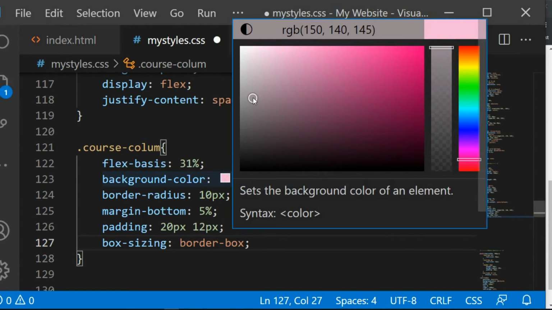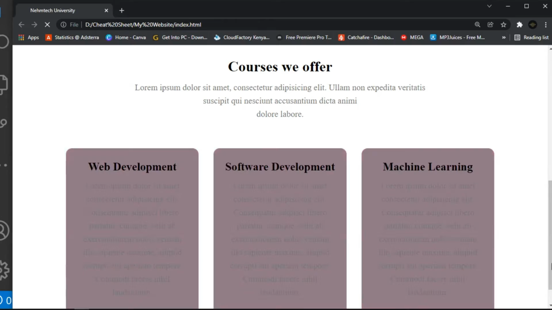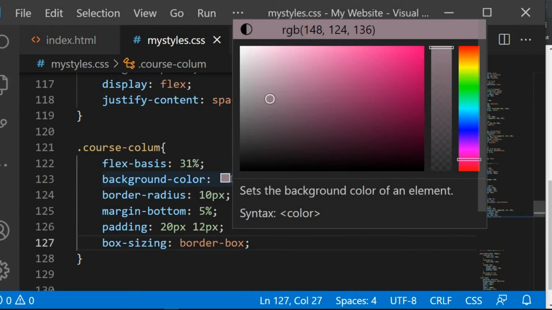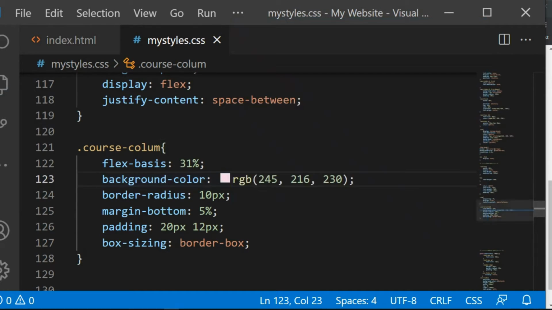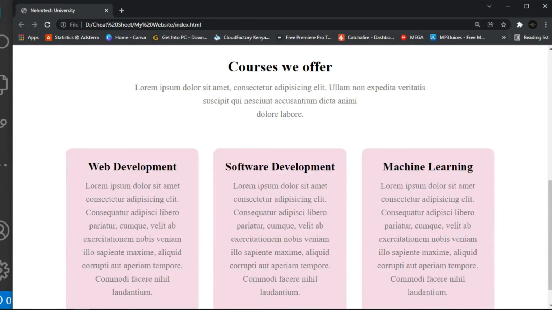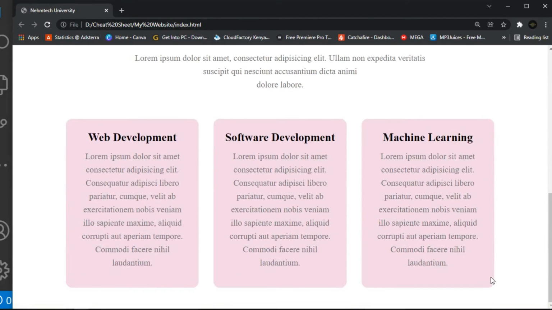But for me, let me try this one. Wow, this now is very dark, very dark. So what I do, let me just choose any color here, and then let's go with that one. Yeah, let's just use this one.